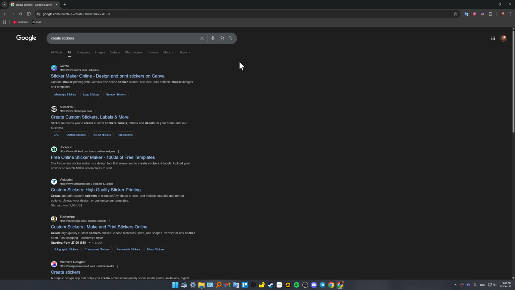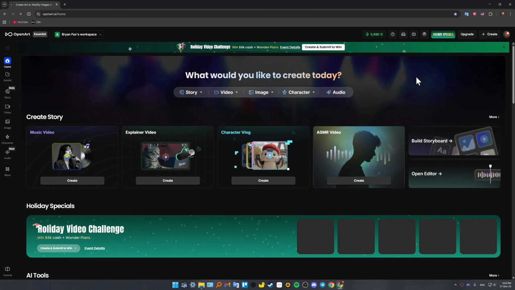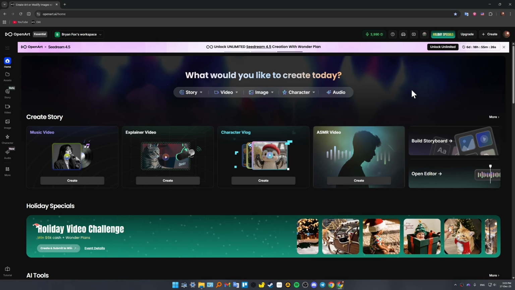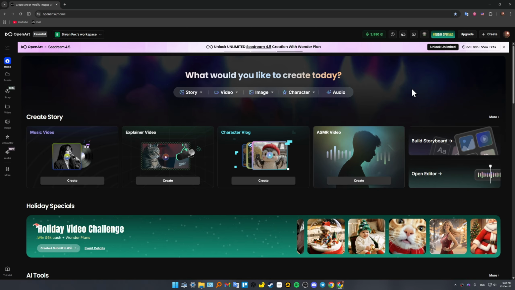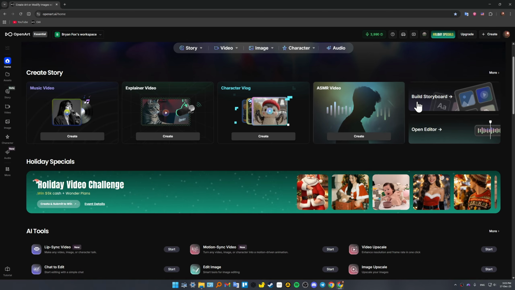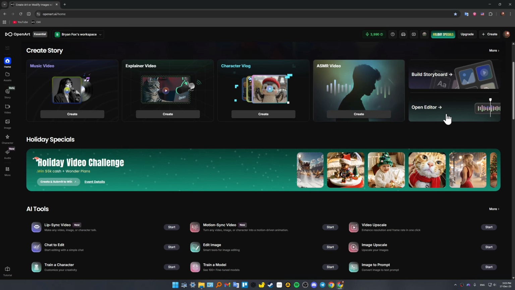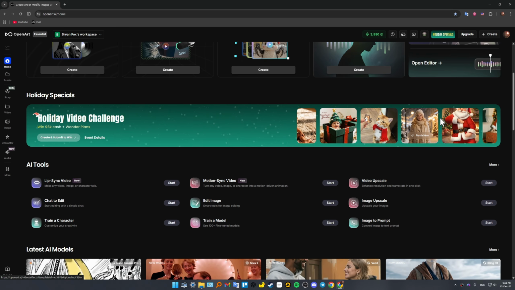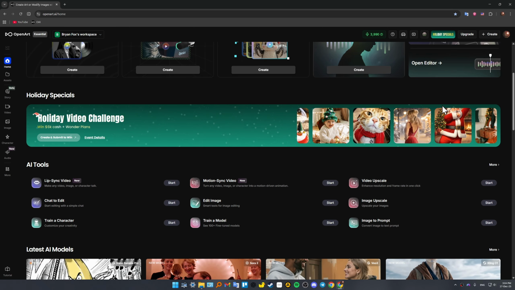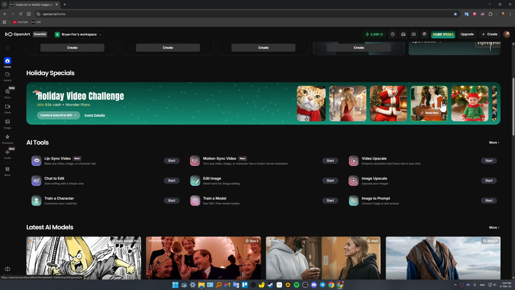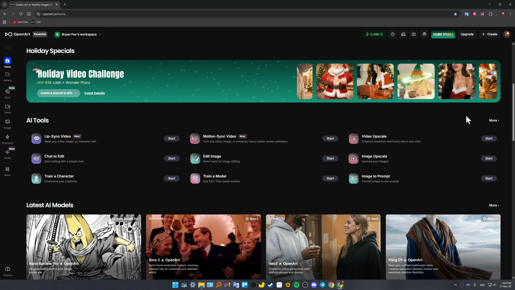Let's jump in. Alright, so let's open up a website, and firstly let us talk about what makes OpenArt AI good for stickers. OpenArt AI isn't just for art generation, it's also excellent for sticker creation. You can generate sticker style images from text prompts, also turn existing images into stickers, remove backgrounds for transparent sticker exports, control style, colors, and expressions.